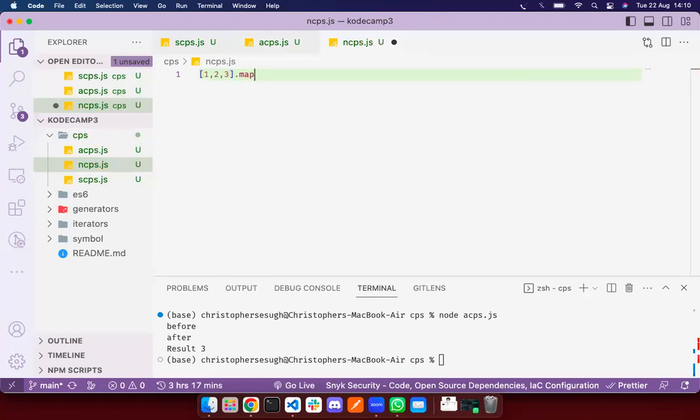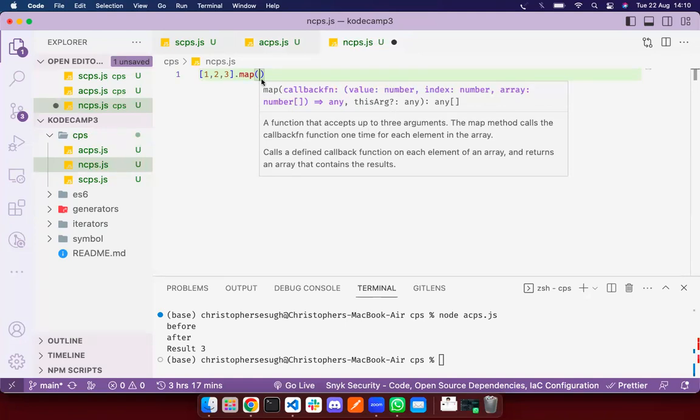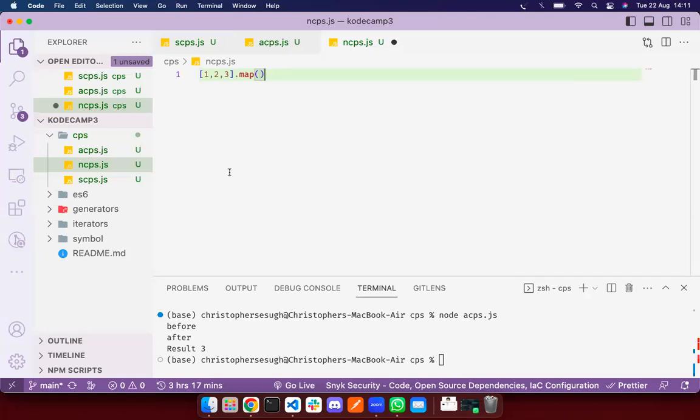Map. Now we have a callback. Even here you can see a callback function, a function that accepts up to 3 arguments. The map method calls the callback function. If you understand higher order functions in JavaScript, you will know that most of them accept 3 arguments: the value, the index, and the array. I mean, the callback function, the index, and the array. But mostly, only the callback function is used.